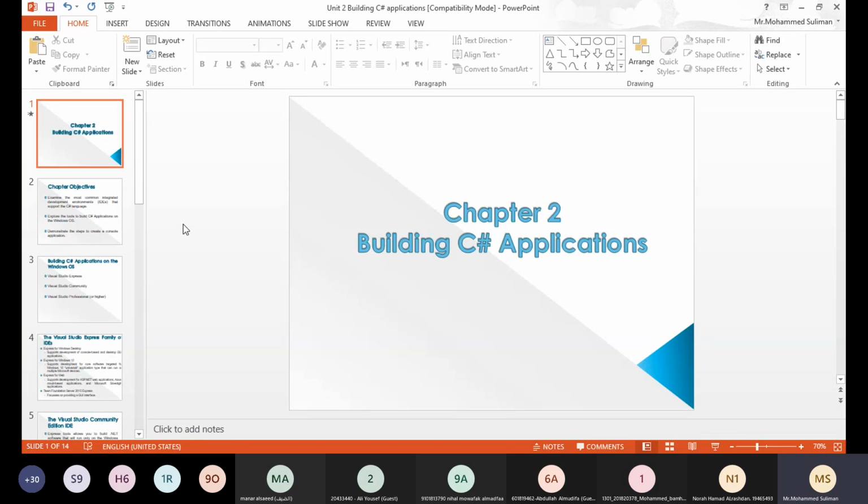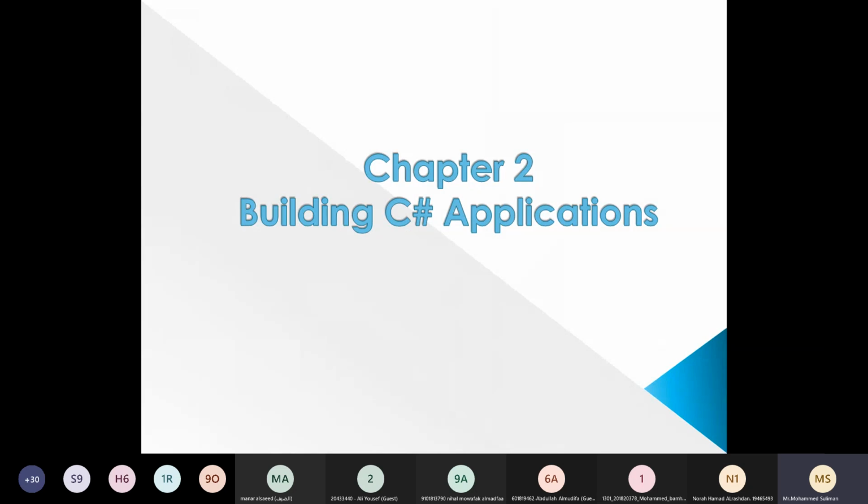Okay, that's great. Chapter number 2 talks about building C# applications. So here we'll give you an idea about building a C# application. We're going to use Visual Studio here to write our first C# program.